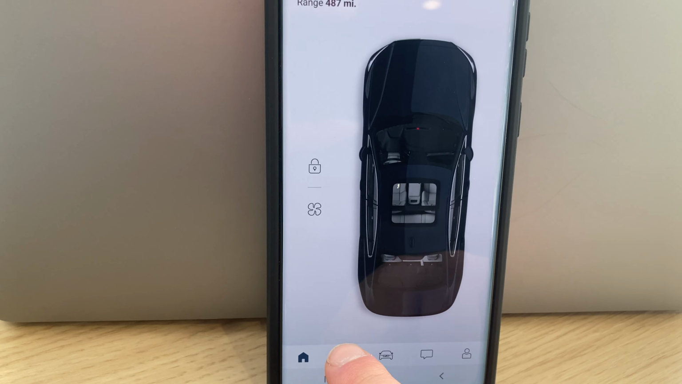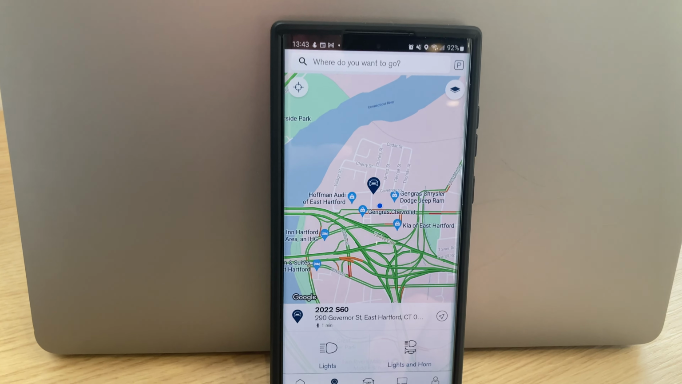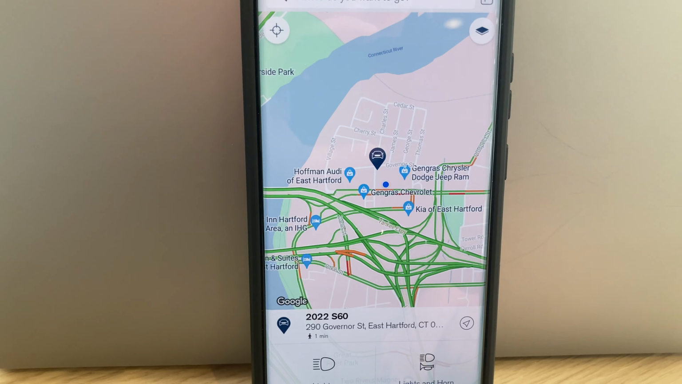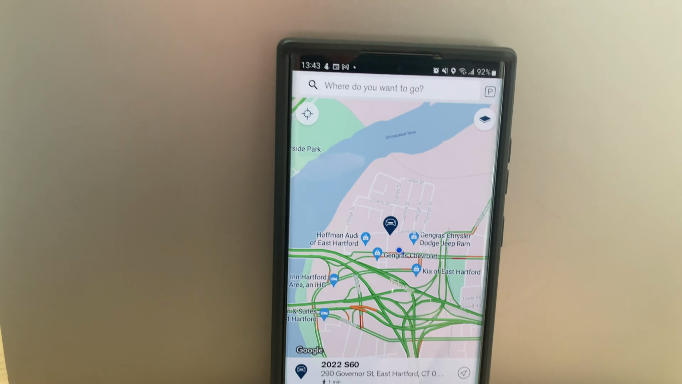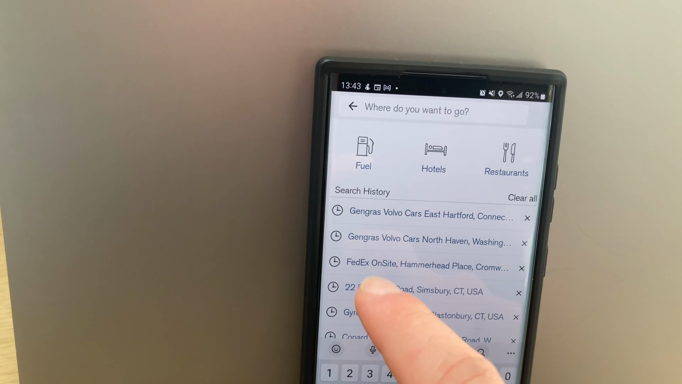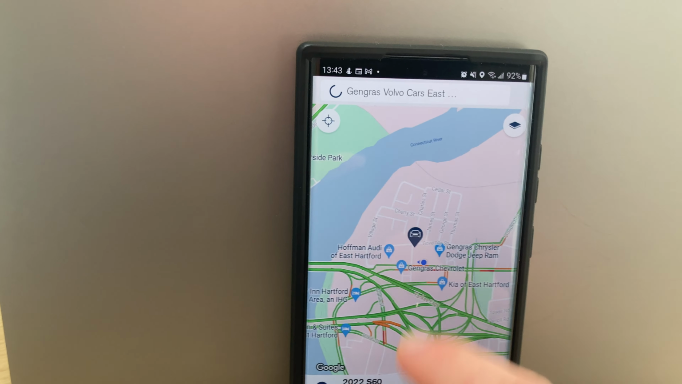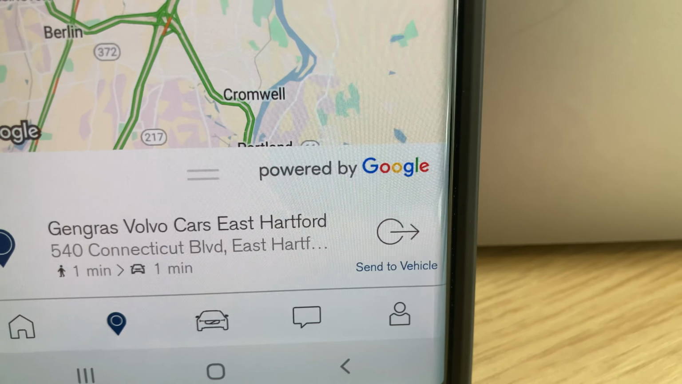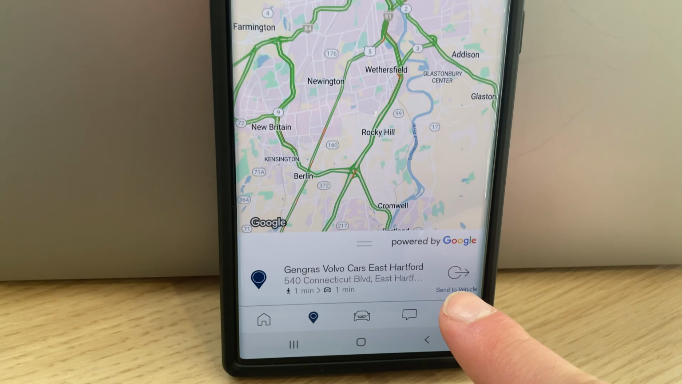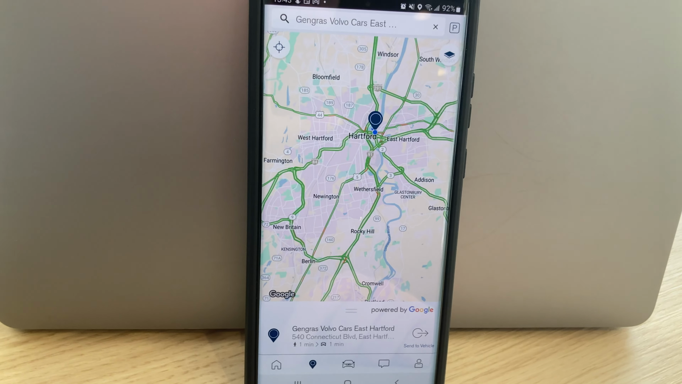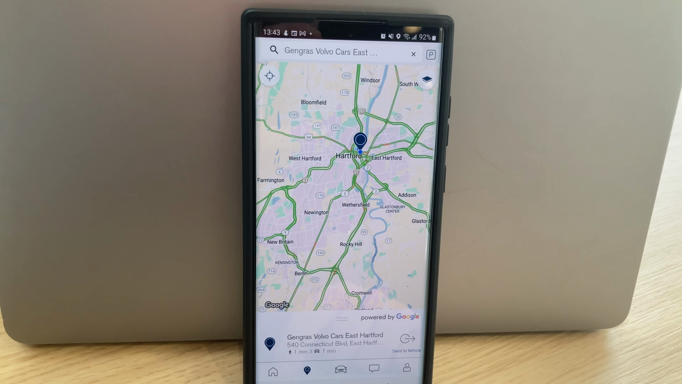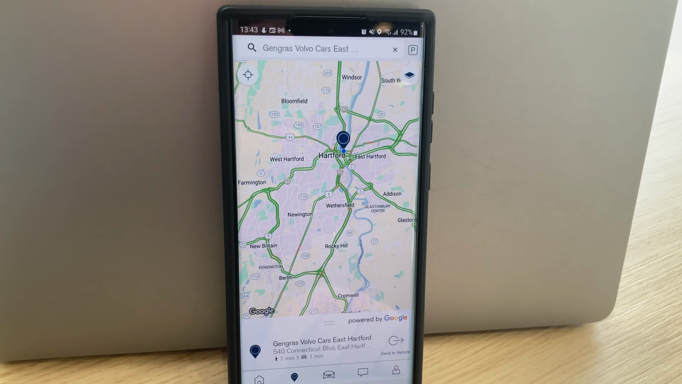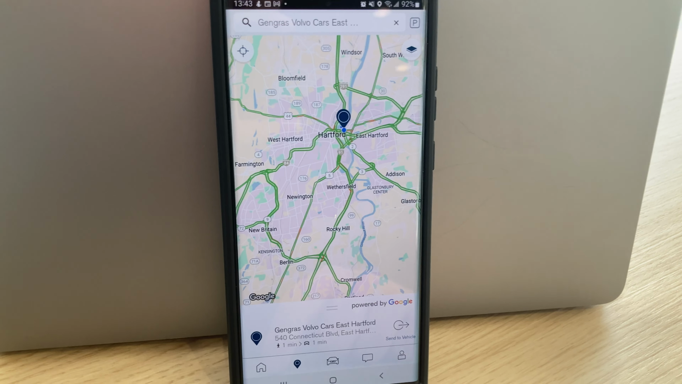Moving on to the next screen. Here you have your navigation. You can see exactly where your car is parked. And if you type in directions, let's say we wanted to go to Gengras Volvo in East Hartford, we do have this option over here, send to vehicle, which if I press that, this map and directions will show up directly on my S60's infotainment center console.